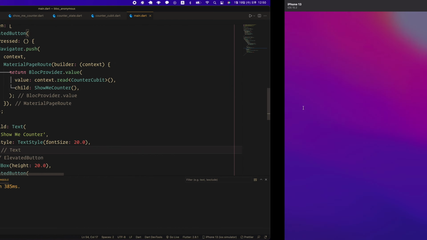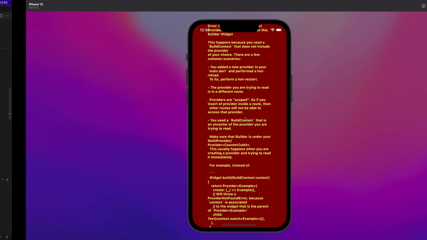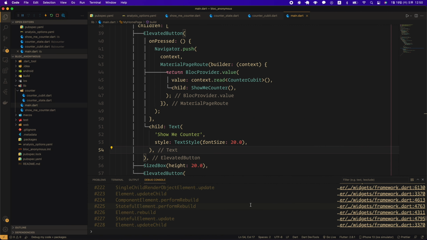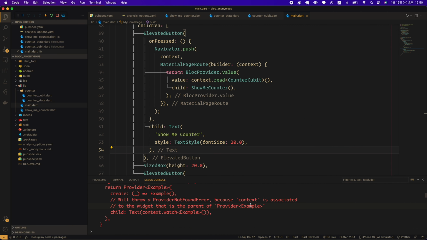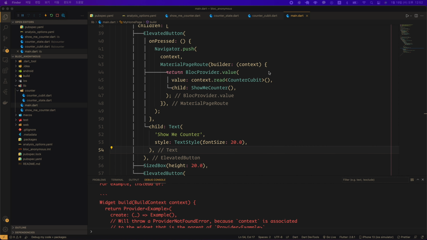Let's run it after a hard restart, but the same error as before occurred. Why is that? That's because of the context. The context used for MaterialPageRoute is independent of the context above. That is, the context used for Navigator.push. The context value you should use should be the context value used in Navigator.push. However, the context of the MaterialPageRoute was obscured. So let's change the context of MaterialPageRoute to a different name.